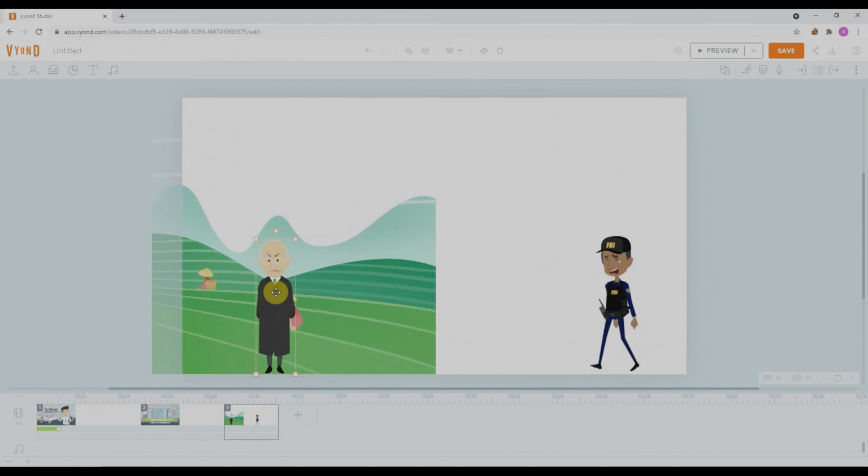We'll select the judge again, click on the expression button, and select the direction from here. We'll go for the right side. That makes a little sense, as the FBI guy is coming from there. So the judge is actually angry at that guy. You can see that we can make any story with it.